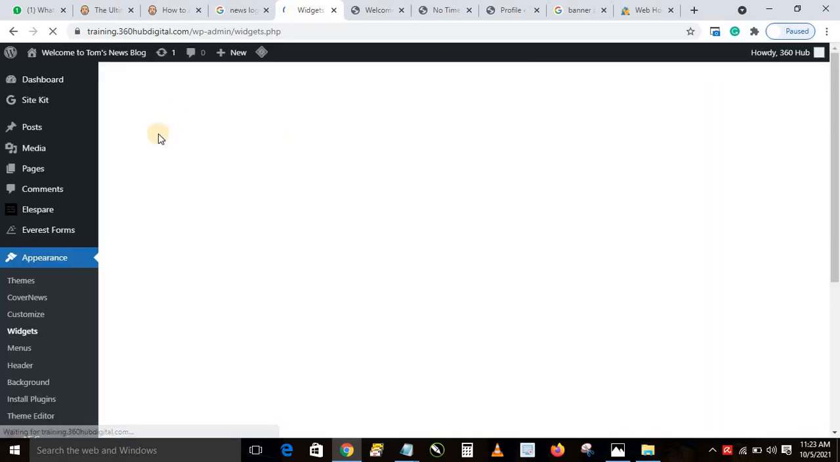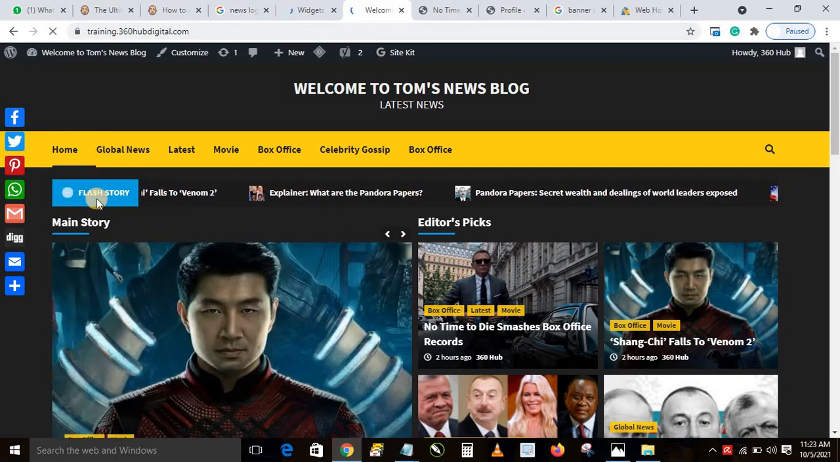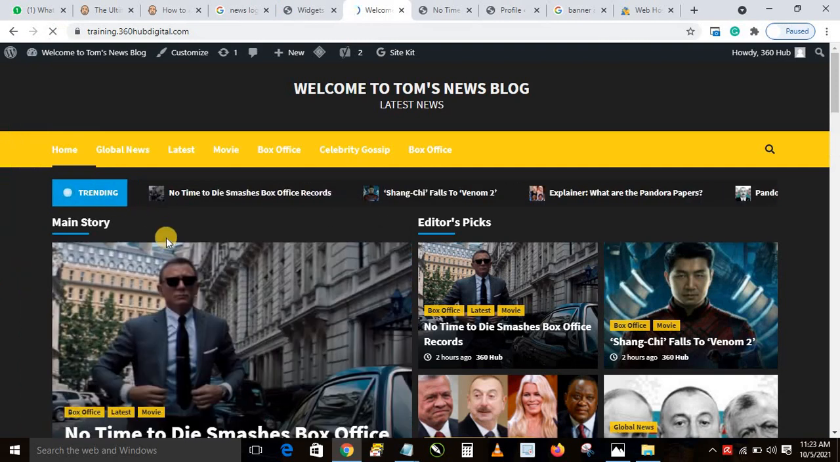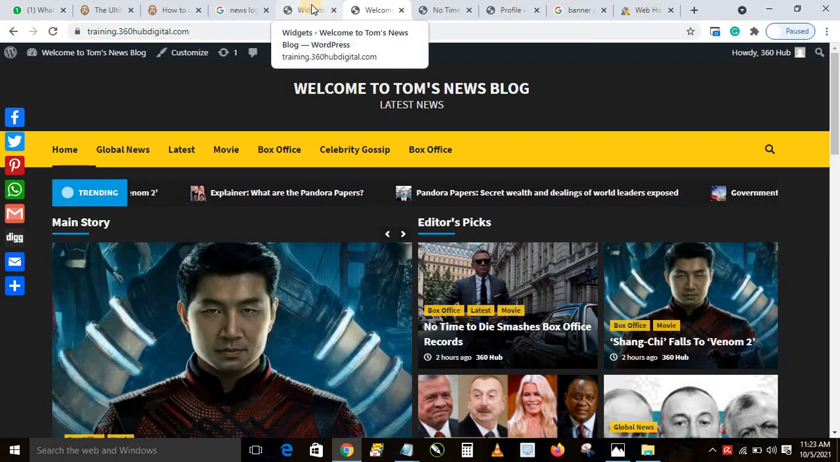Now that will take you back to the back end. Now if you refresh this page, you will see that the flash story changes to trending. Let's refresh that. You see that the flash story is now trending. As top, you can change it to anything you want. You can say top stories, you can say most viewed topics, whatever you want. This editor's pick can also be changed from the customized home page section as well.